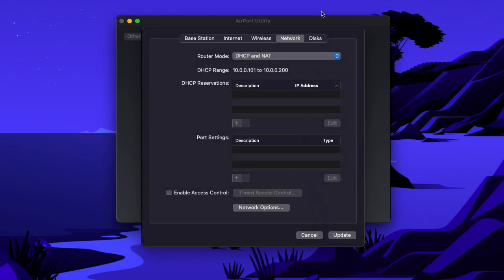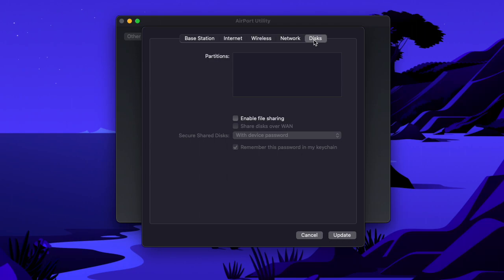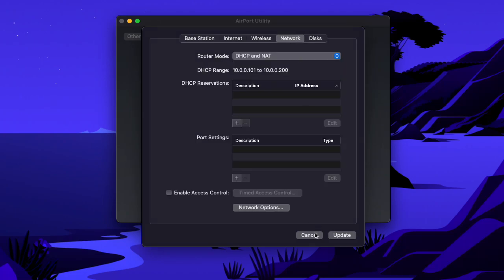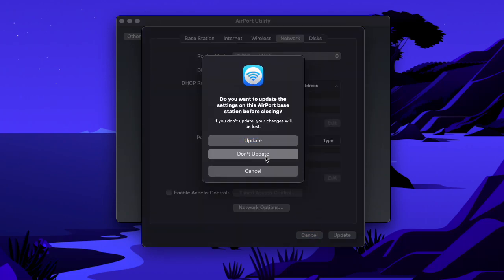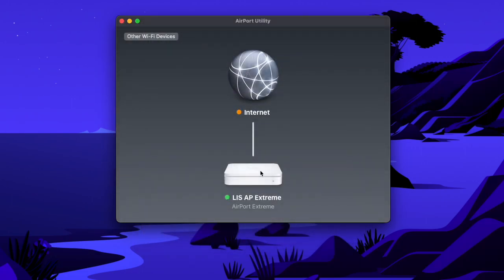And then the last thing is the disks tab, which I don't use. This is just the USB port that's on the AirPort products. If you wanted to connect a hard drive with files on it, you could share those files over the network. But that's not something I use. So I'm going to hit cancel here, don't update, because I didn't want to actually change any settings.